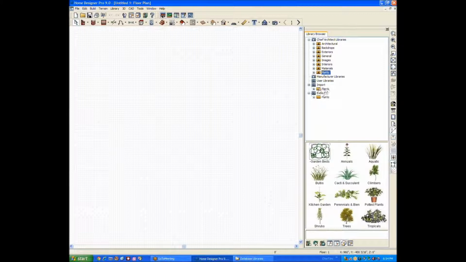The library has a file name. See, it was plants. I exported it and it's named plants. I imported it and it's named plants. I didn't have to name that myself. The file knew its own name, so to speak.